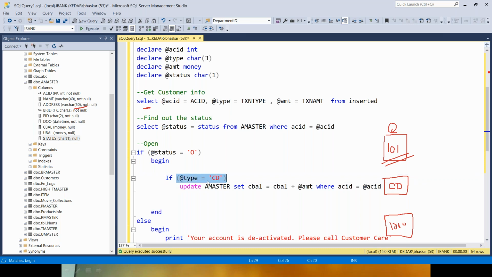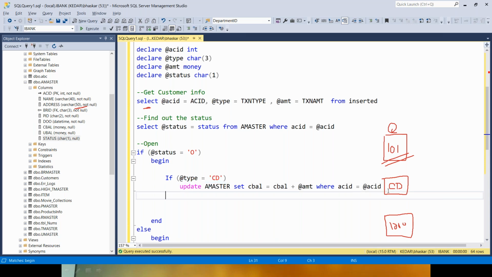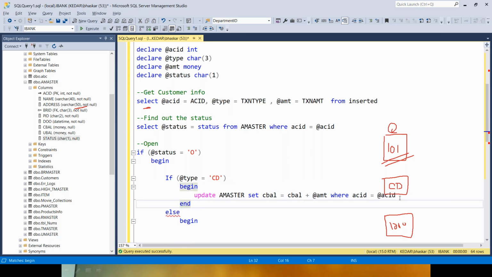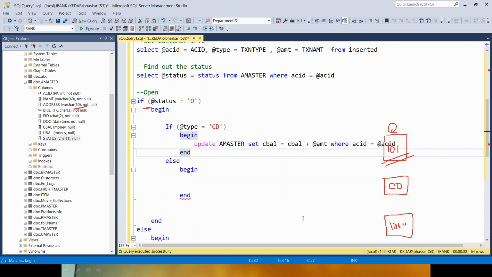Okay, so if it is not CD, it may be CW, cash withdrawal as well, right? Else means it may be anything else. You can have begin and you can have end. So here also you can have begin and end. Now if it is a cash withdrawal, what do we need to do? We need to go there and come back here and we need to say minus. That's it, nothing else. Clear?